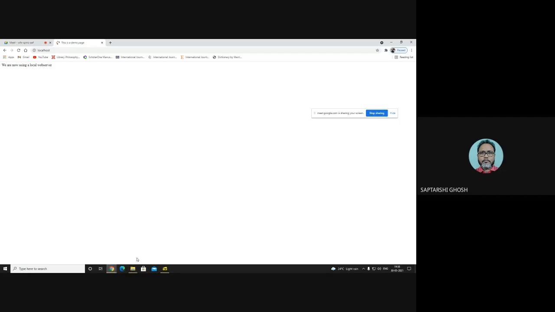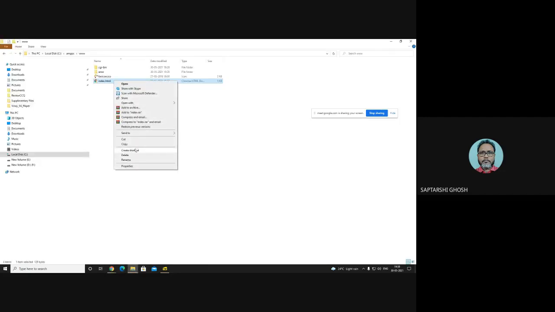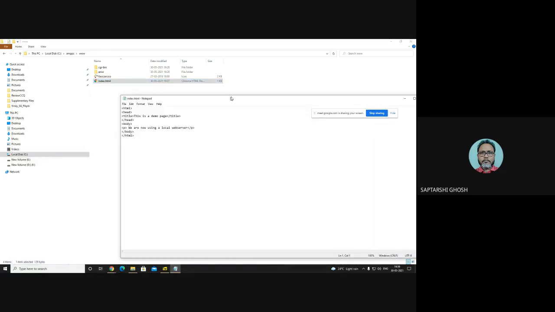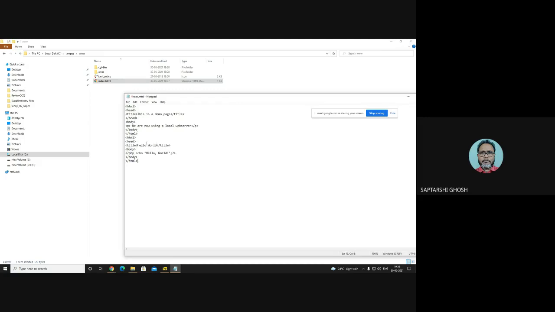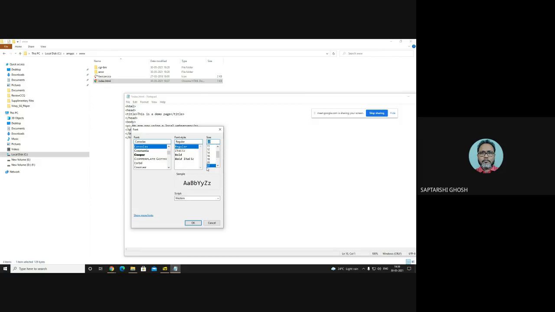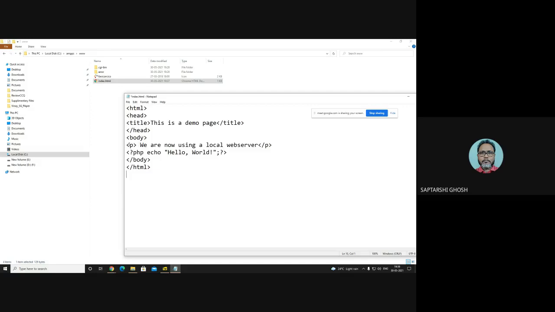Just for example, let me open this page again, index.html, open with Notepad. Now write this, title is this, now body. Under body, we are using the first PHP command here, that is hello world. This is the PHP. You might not be able to see this, let me make it much bigger. Don't confuse this with this P. This is the PHP beginning tag, an angular bracket, question mark, PHP. It is the start of PHP. Then echo means just produce the result on the screen, hello world.